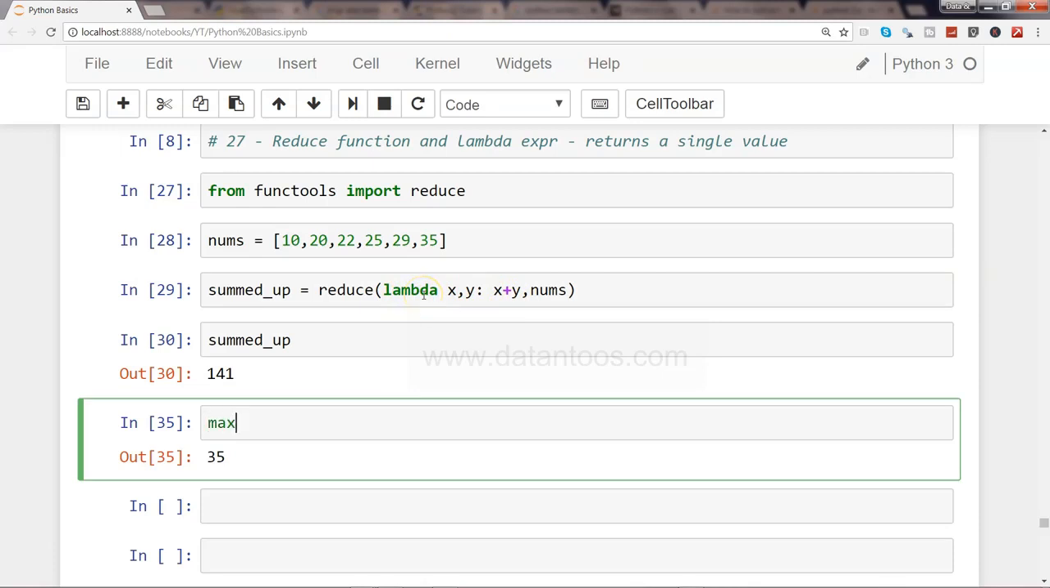Alright, so I will create the new object which is max value, and I will use reduce and again the lambda and then x comma y, right? Because I want to store each of these elements one by one into x and y, and then I want to use the max function to keep evaluating within x and y, by taking the nums, right?